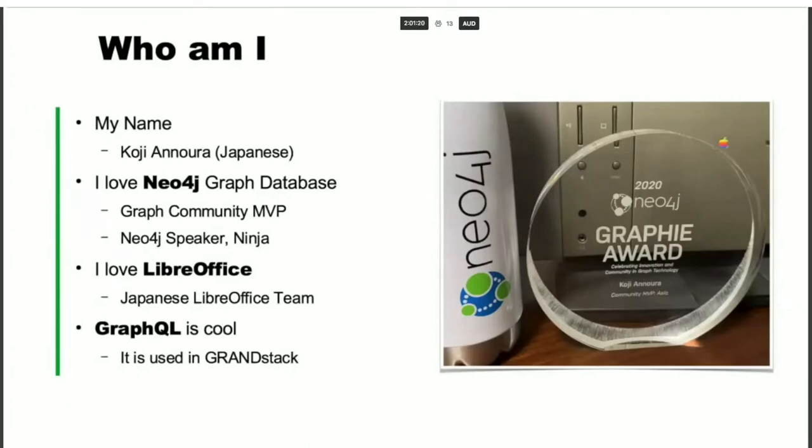And I love LibreOffice. I am a Japanese LibreOffice team. And I'm so interested in the GraphQL language. It is used in GrandStack. GrandStack is a framework: GraphQL and React and Apollo Server and a Neo4j database. It's cool.